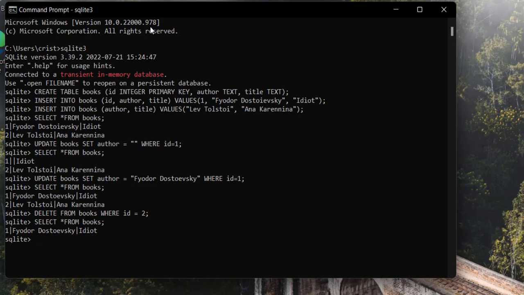Now you can insert it back if you want, and that is very important to use the WHERE.